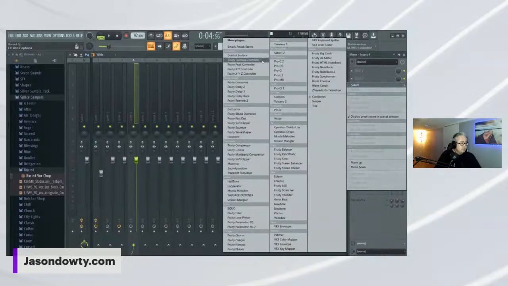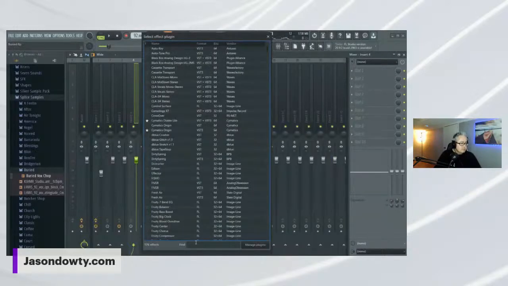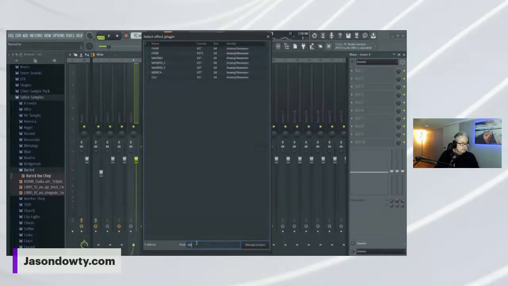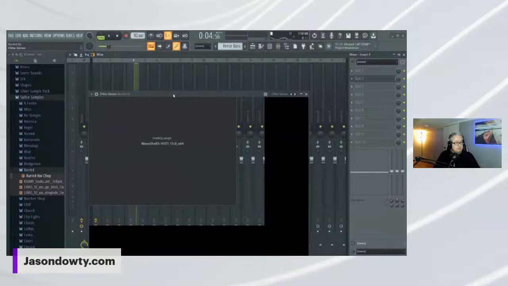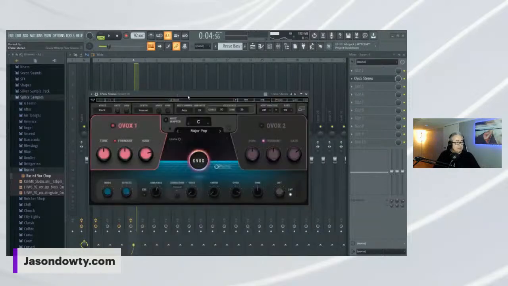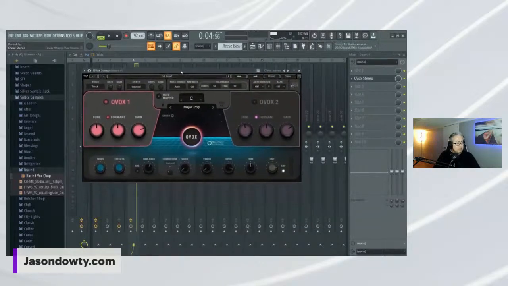Okay, do some Ovox if I can find it. Pretty sure I have Ovox. Yeah, Ovox stereo. This is an interesting plugin. You can either auto tune it and then it can just read what the notes are, or it just adds its own thing with all these different presets. So I'm gonna give it a shot.